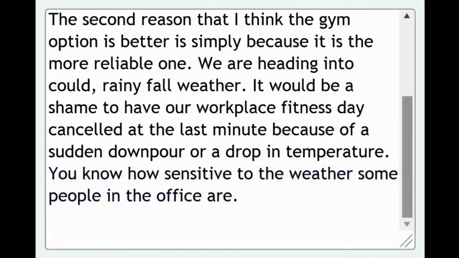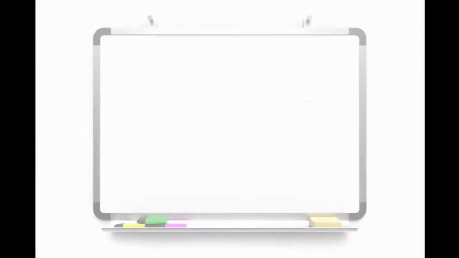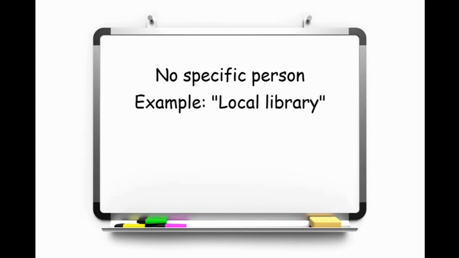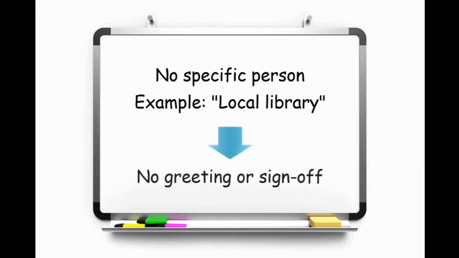Okay, I think I'm pretty much done. Oh, except I think I will add a sign-off here since I started with a greeting. As I mentioned earlier, sometimes in task 2, there won't be a specific person who is conducting the survey. If the instructions say something like, your local library is conducting a survey, then it isn't necessary to include a greeting or a sign-off. So here's my sign-off.